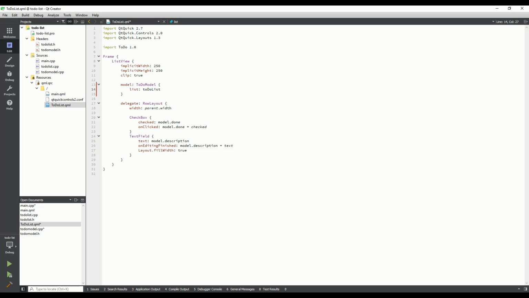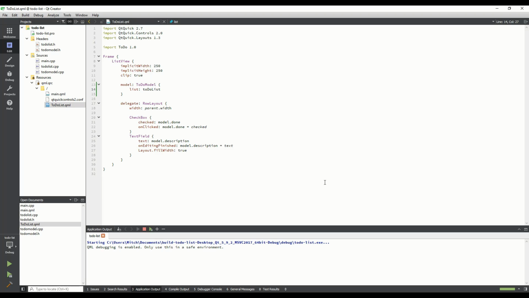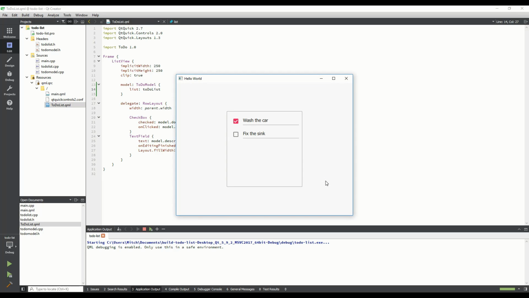Run the application. We can now edit the model data that comes from C++ in our QtQuick list view. Before we can consider our application complete, we need to make it possible for users to add and remove items from a list. We're going to add two buttons below the to-do list to achieve this.